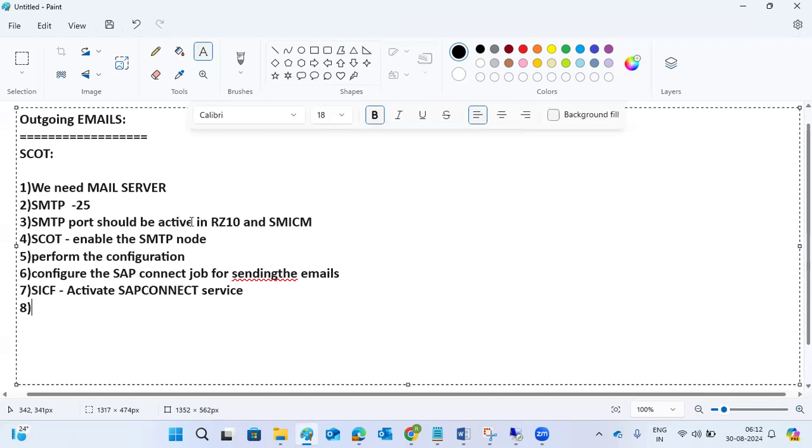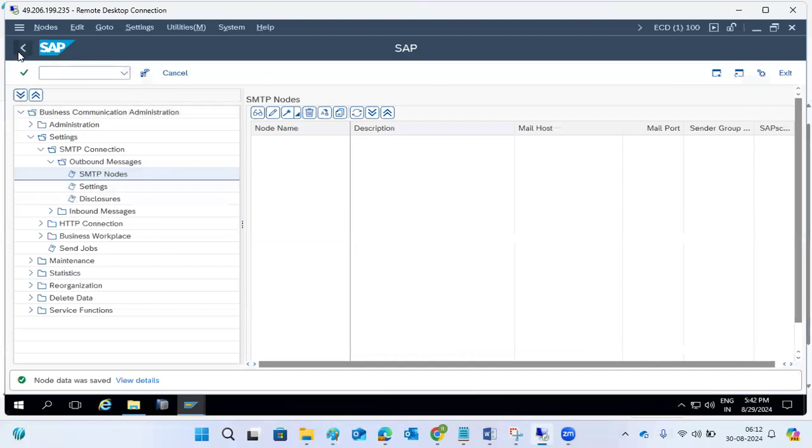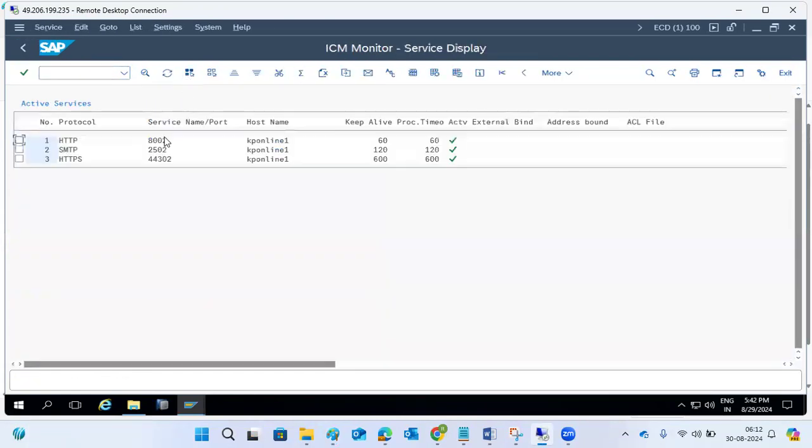First of all, the port should be active in SMICM. Then enable the SMTP node, and there is a default domain configuration. Sometimes this may be required. This is the SCOT transaction code. If you go to SMICM, there is a port. The SMTP port should be active. Yes, the port is active here, right?